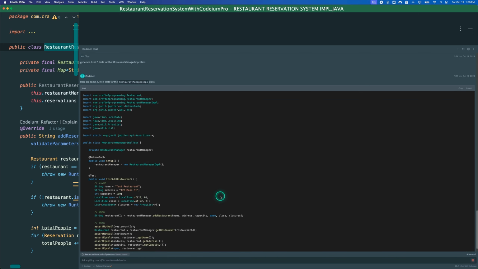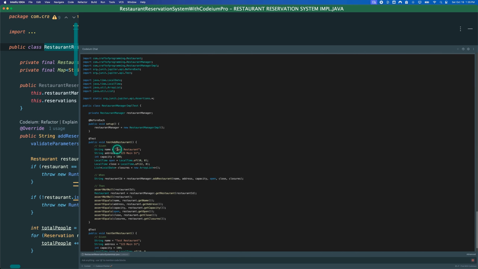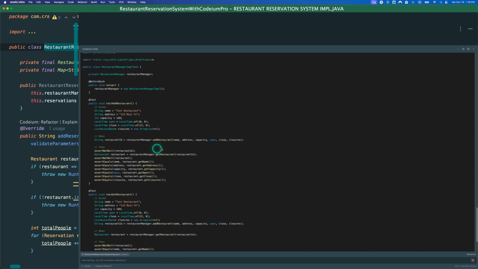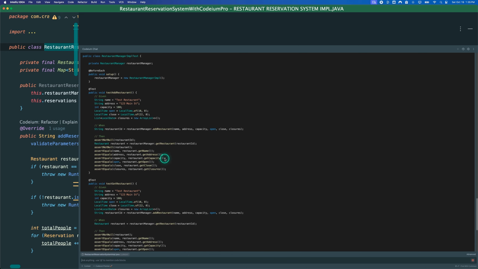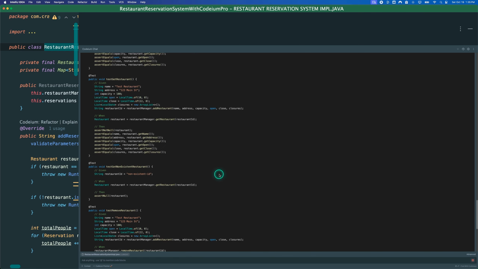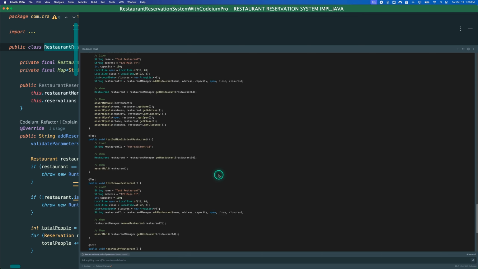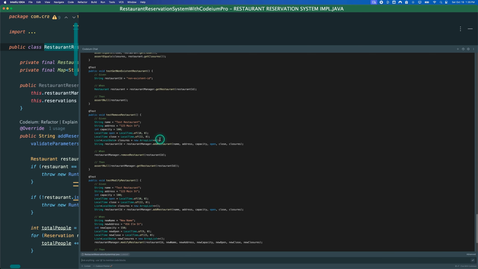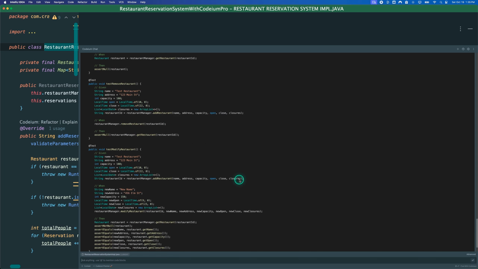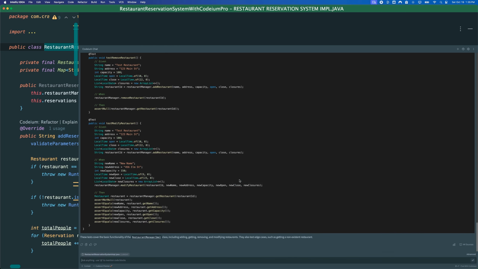All right, so what is it doing? Testing add restaurant. So it's creating a new restaurant object and then just looking up there on the restaurant manager, making sure that this is exactly the fields that we passed in. Test get restaurant, test get non-existing restaurant, test remove. So we add and then we remove and then we assert it's not there. Test modify. Okay, so this is pretty basic tests.